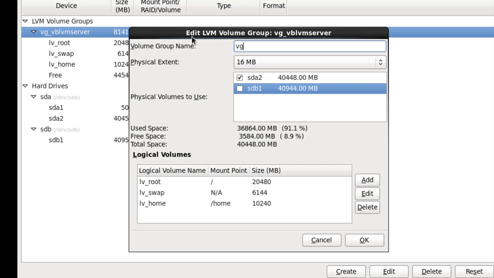Typical naming scheme is going to be VG0 for volume group 0, or the first volume group, and then underscore some sort of label. So for this it's going to be VG0_host, because this volume group is going to be specific to the host operating system. Once that's done, you can go ahead and click OK.